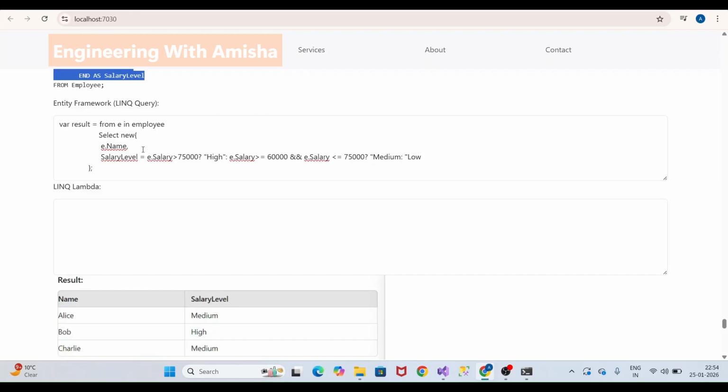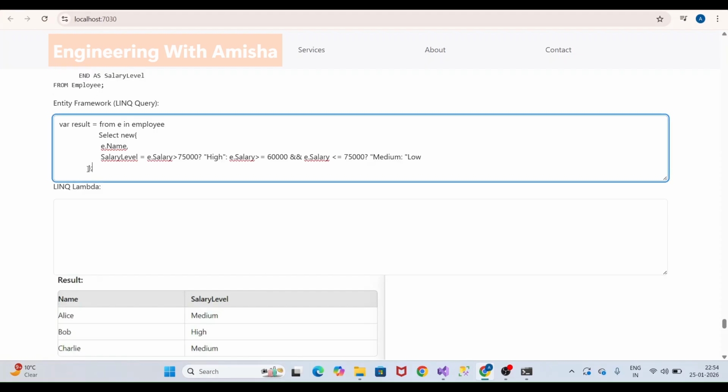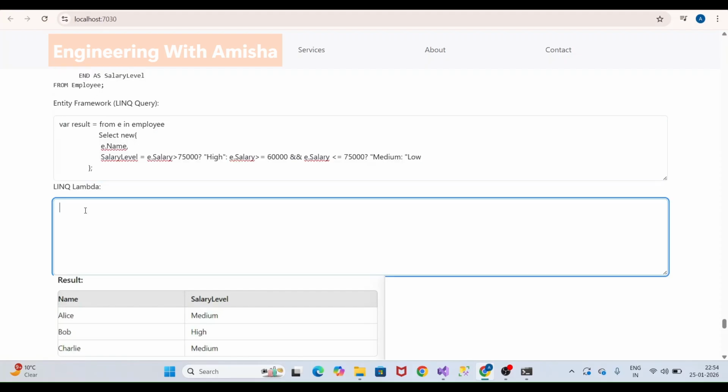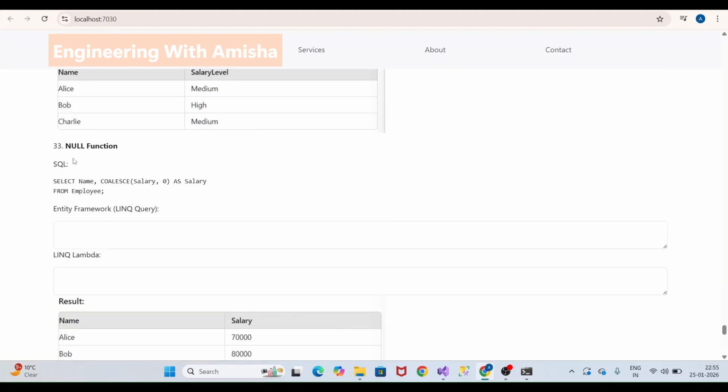Now let's see the lambda expression for the same. So it will be quite similar. That's all. So whenever you see a case in SQL, think of conditional expression in LINQ. So we can move to our next question, which is null handling using coalesce.